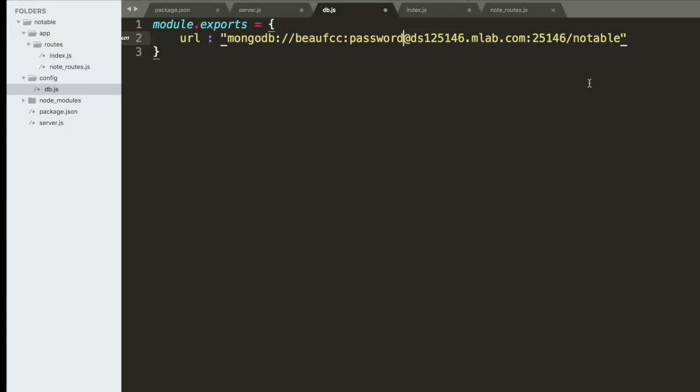Now if you are going to commit this project to GitHub, you want to be sure to include the .gitignore file so that you don't share your password with everyone like I'm doing through this video.